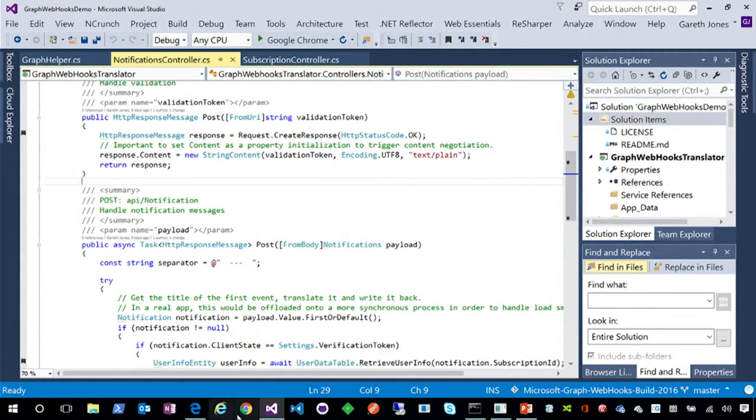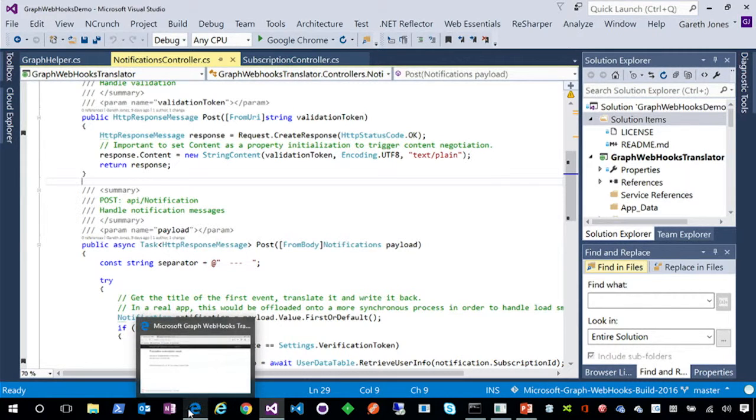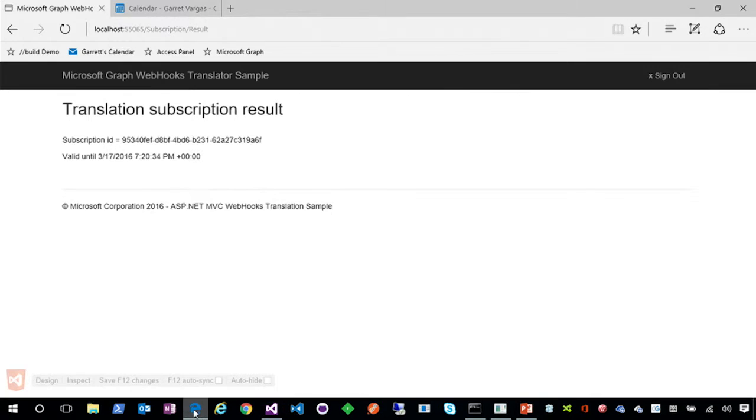Okay, so now let's go and actually make a new meeting event for my user and see what happens there. So let's go back to the browser.